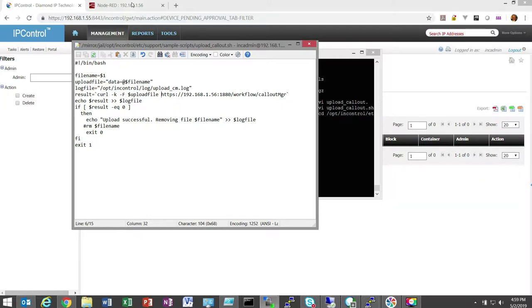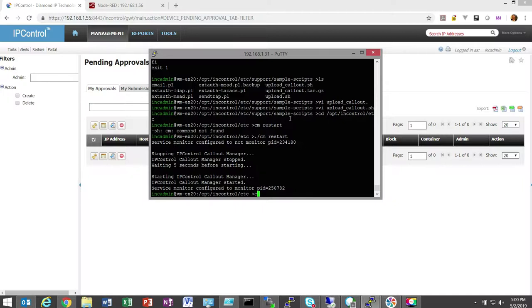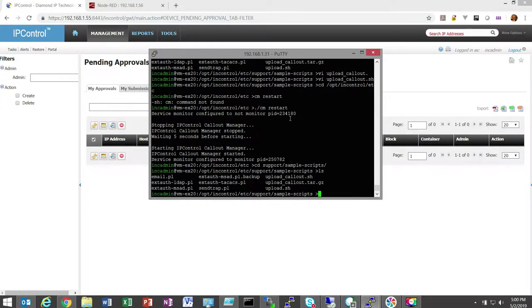And then in that workflow, I send out a result and I tell it to read the result. And effectively, if it's successful, I want to go ahead and delete the file. And that's what I'm going to tell it to do. And so this script, you can either copy and paste or however, but put that into a directory where you'll have access to it, such as these support sample scripts. That's where I have mine, and that's where I have it set in the callout manager to call it.